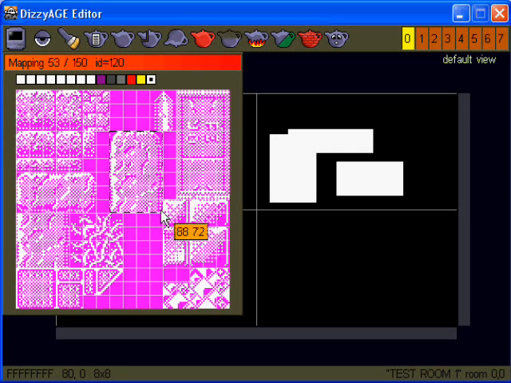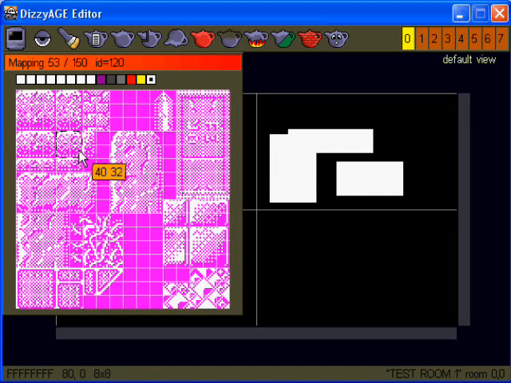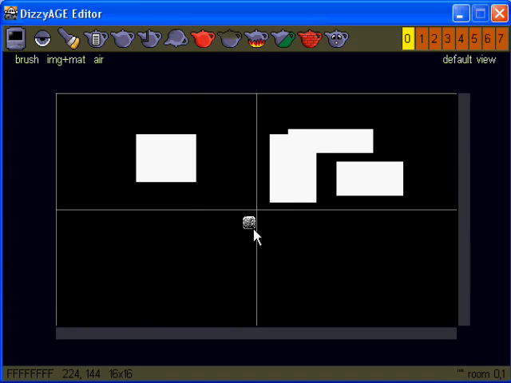Again, pressing S on the keyboard takes the snap to grid off, allowing us to select smaller areas or areas that aren't in the grid. For the purpose of this tutorial though, we'll keep the grid on. If we select a tile and click back to the map, you can see we've now got a white brick.